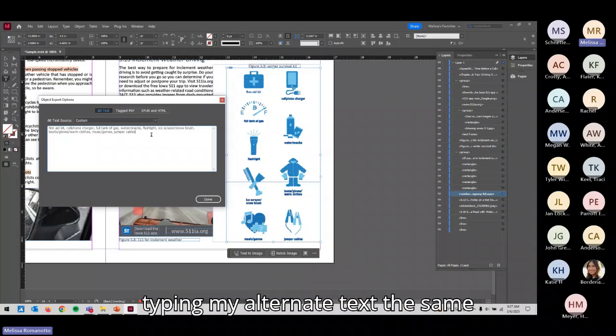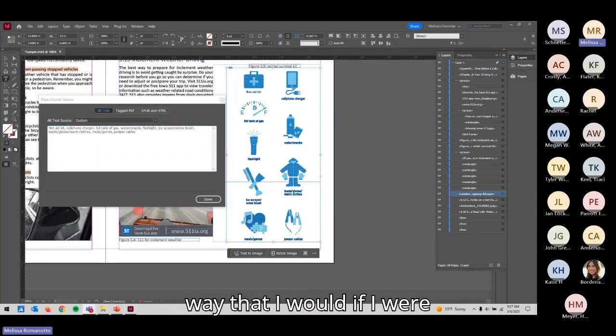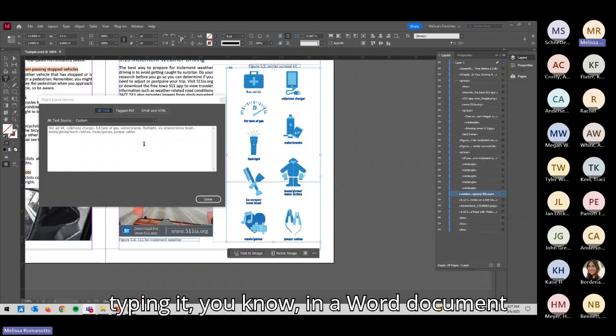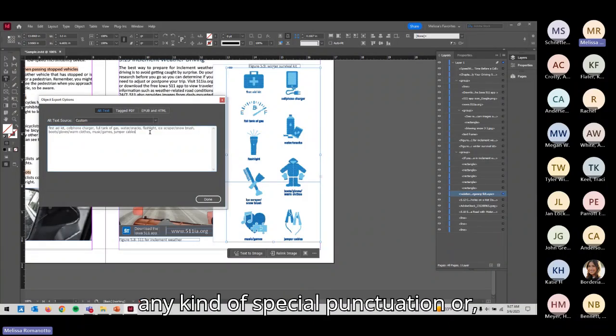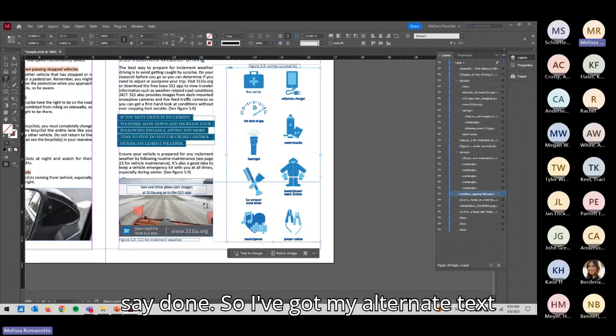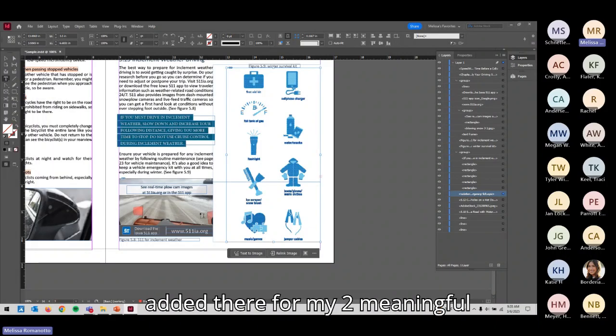Again, I'm just typing my alternate text the same way that I would if I were typing it in a Word document or whatever. I'm not using any kind of special punctuation or spelling or formatting or anything like that. I've just made a list of items. I've got commas between them, and I'm going to say done. So I've got my alternate text added there for my two meaningful images.